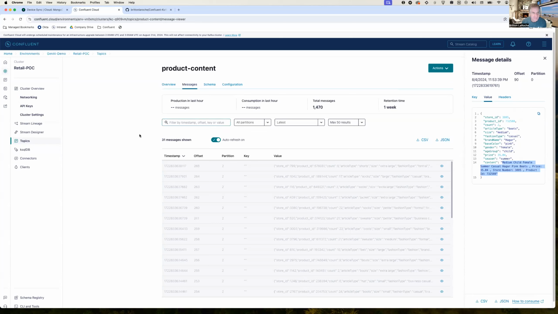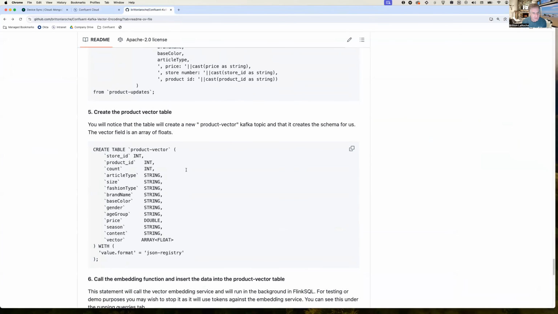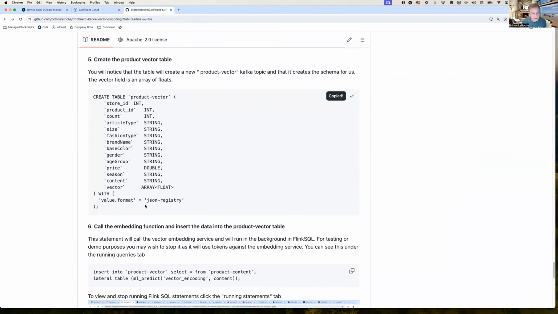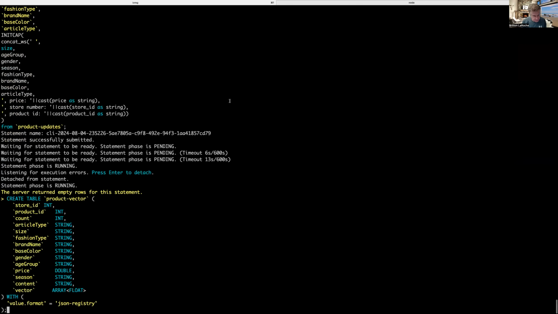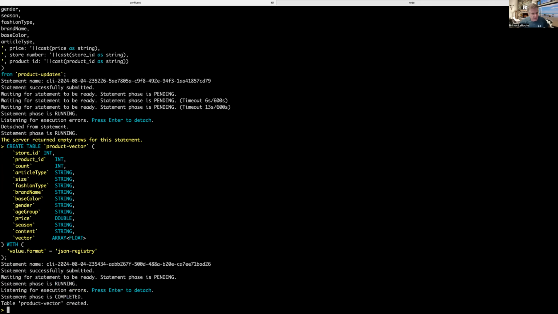Good stuff. Now, we've got that going through. The next step is we need to vector encode that and put it into a topic that we can sync. So we have that going. Now I'm going to create this table called product vector. And you notice that what it's doing is it has the content, which is a new string we just created, and it has a vector, which is an array of floats. That's what we need to actually do the vector encoding. So we'll go back and create that table. And it's good. So the table and topic have been created.